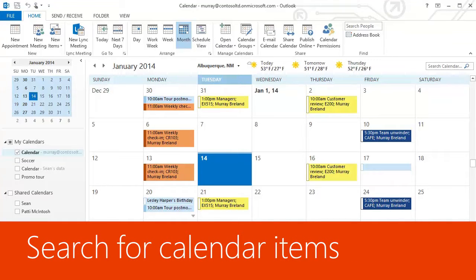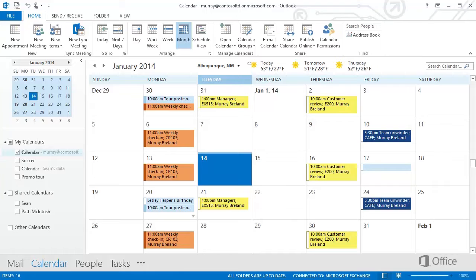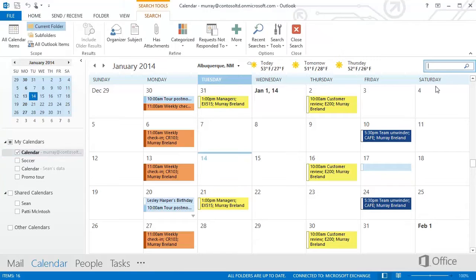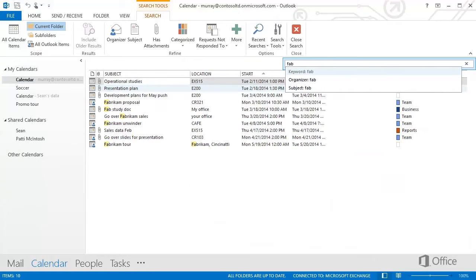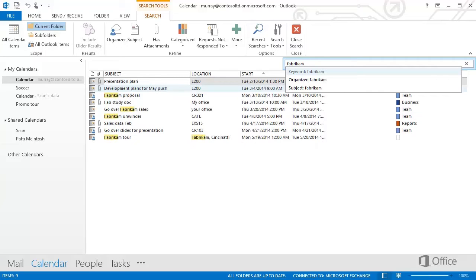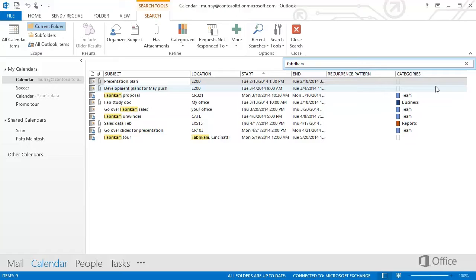Instant search in Calendar helps you find appointments and meetings fast. Open your calendar and type a word to search for in the search box up here. As you do, the calendar switches to list view and immediately starts searching, even before you finish typing. The list shows all the items that contain what you typed, highlighted in yellow.